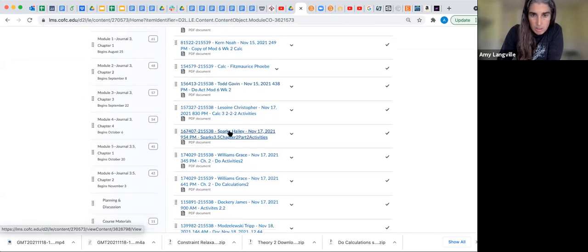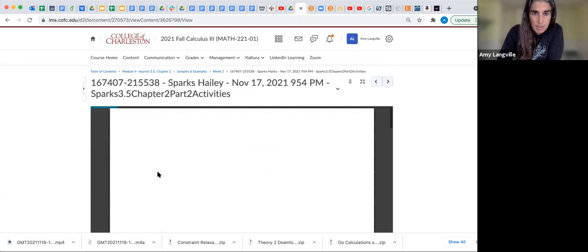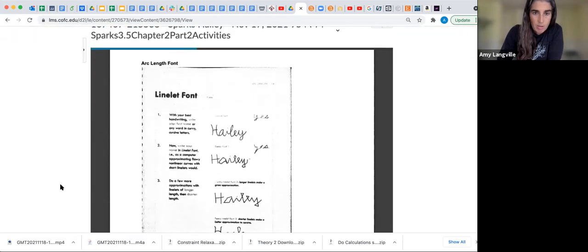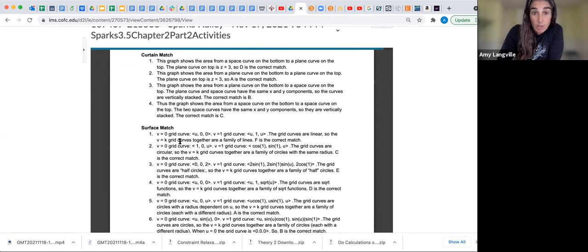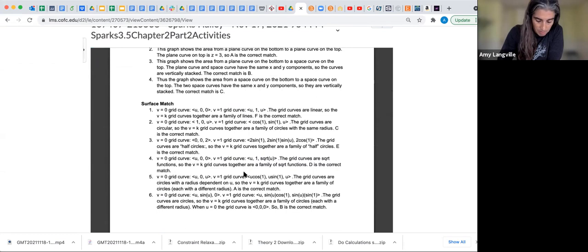And so Haley and the activities. She did a nice job presenting the thought process on the matching. Right? And in these matching, she showed how she broke down the grid curves. So the U equals K and the V equals K and what families they create, and that's how she's able to narrow it down.